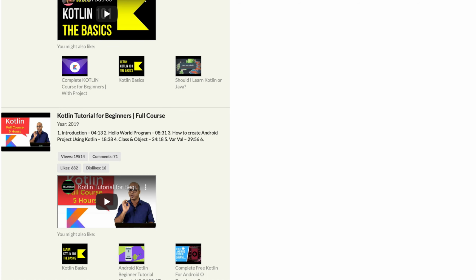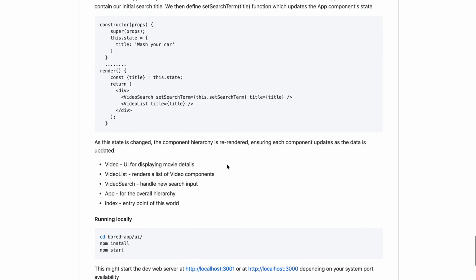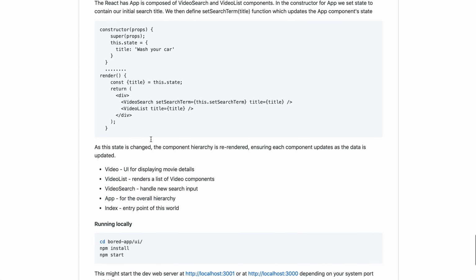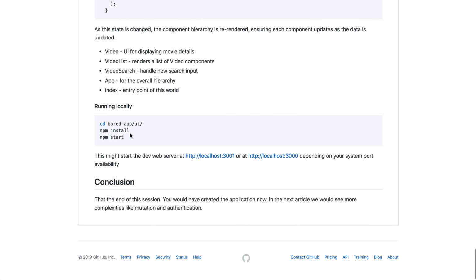Okay, so that's the front end, and these are some basic explanations for the individual React components, and these are the three-line commands of how to run the React part. So that's pretty much it.